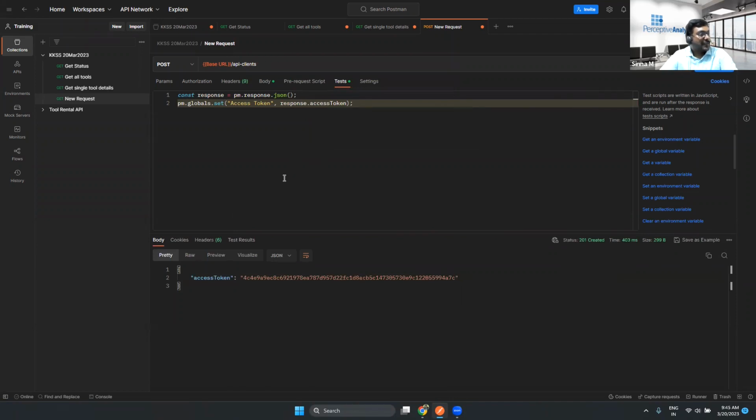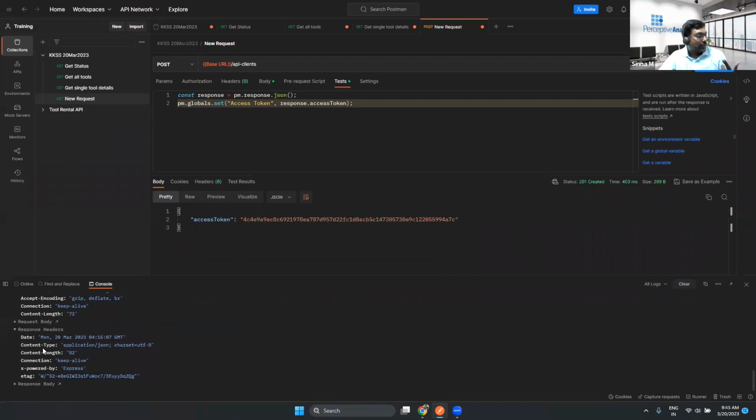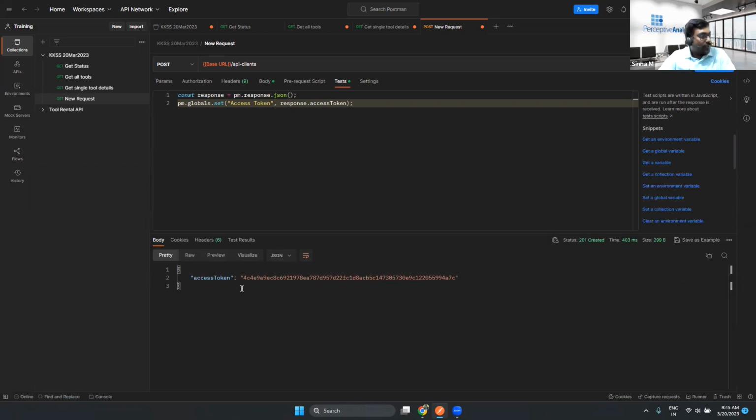Gotcha. See, this time it still gave us an access token because it sent a new random email ID. If you want to check what that random email ID is, you can go to your console here at the bottom. So these are the post requests that we sent. The latest one, with the response to the request body, is here. It sent this email ID, which is random. That's how we can use the console.